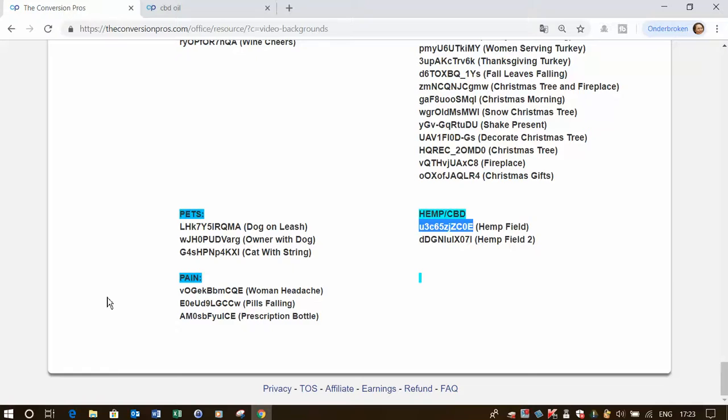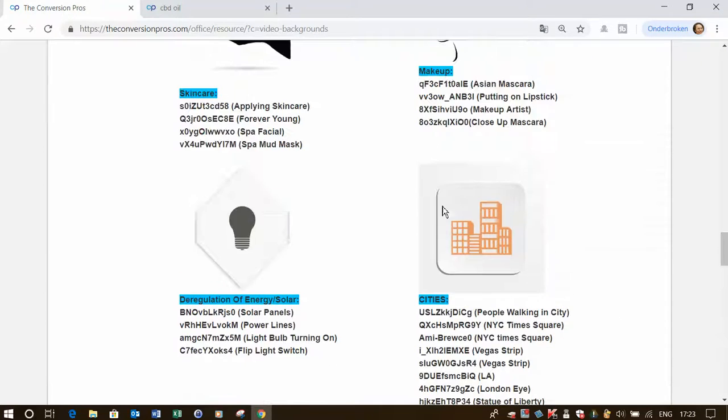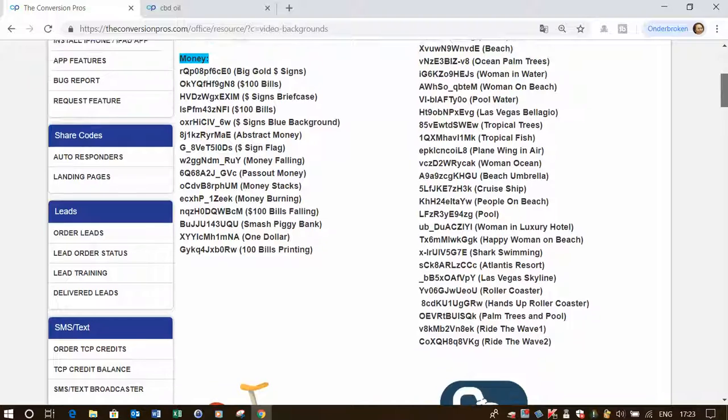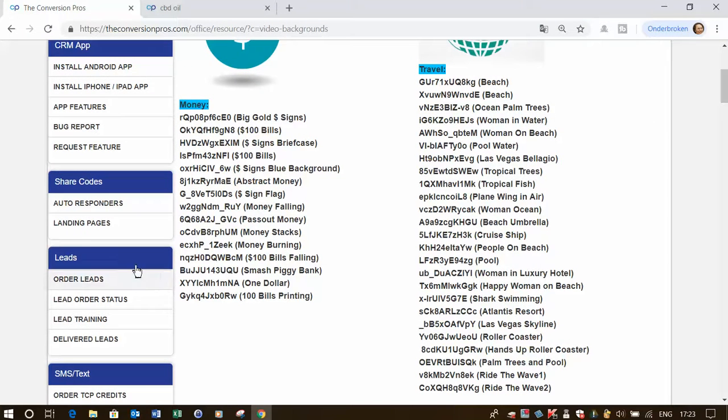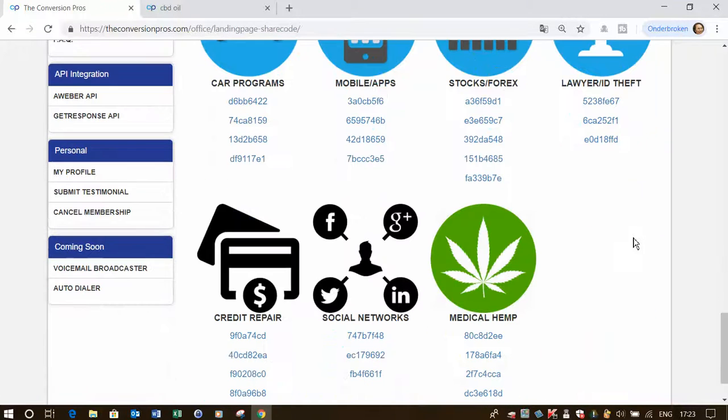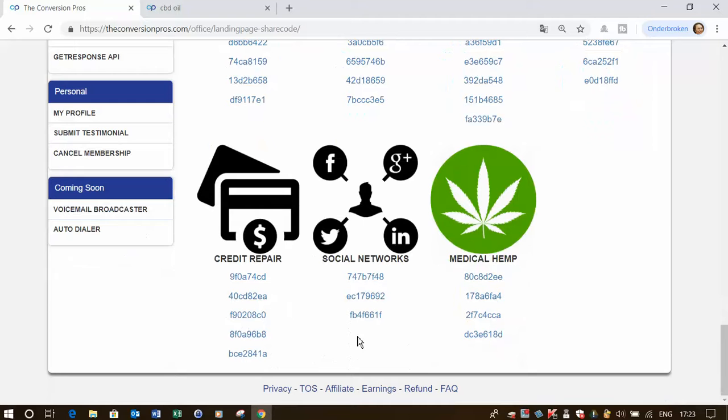Okay, I'll show you another one. When you go back to the share codes in the menu, maybe we want to do a credit repair page. Copy the code.